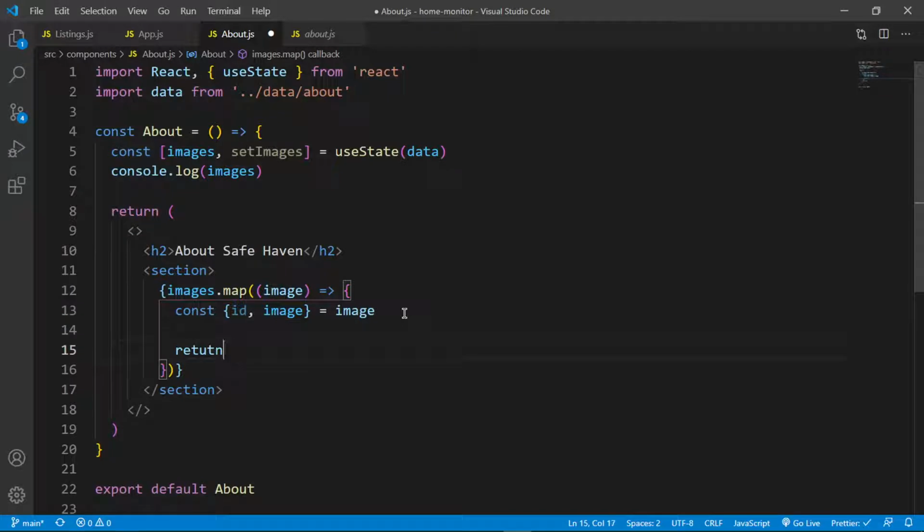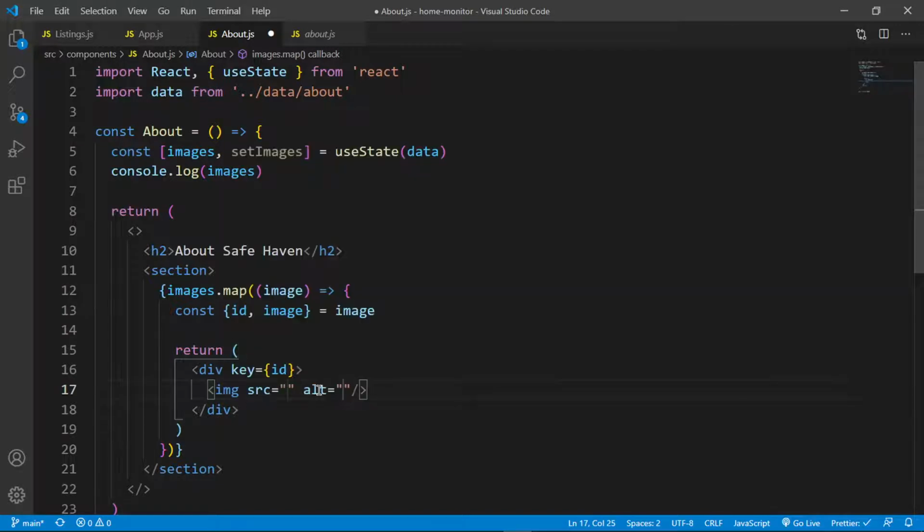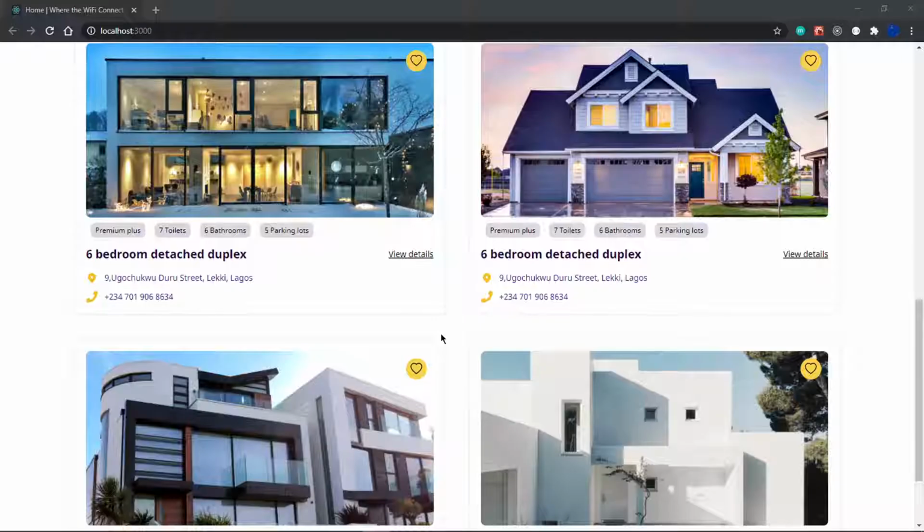And then I want to set up my return, and I want to return a div with the key of ID. Remember, because map is technically returning a list, every list in React should have a unique key, which should usually, let me say usually, be the ID. Okay, and then once I get the ID, I want to return an image, and the source for this will be the image that we have just destructured right there. So image, and then in case it fails to load, I'm just going to say grid card, like that. And let me save this, and we should see something on the screen.